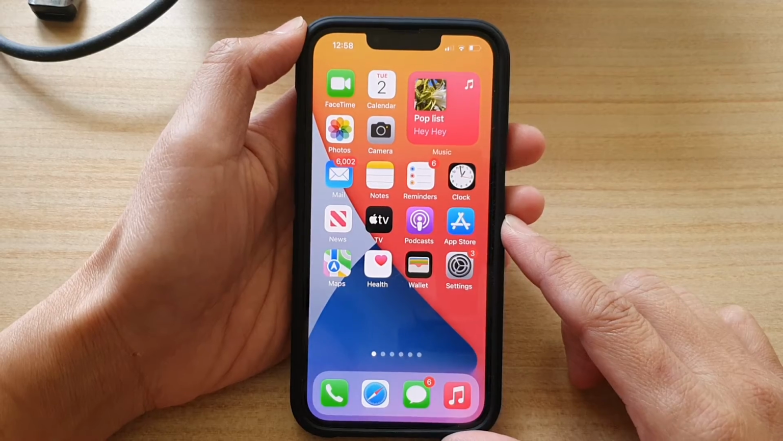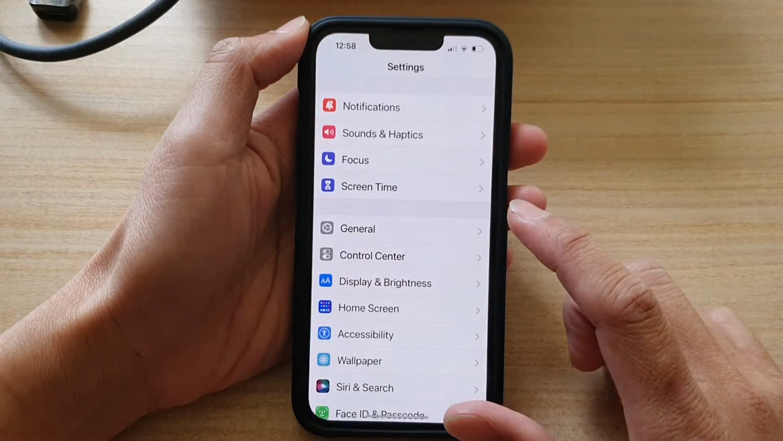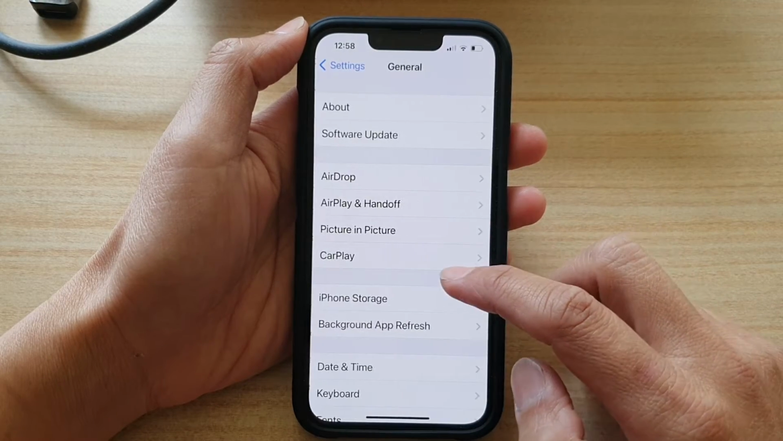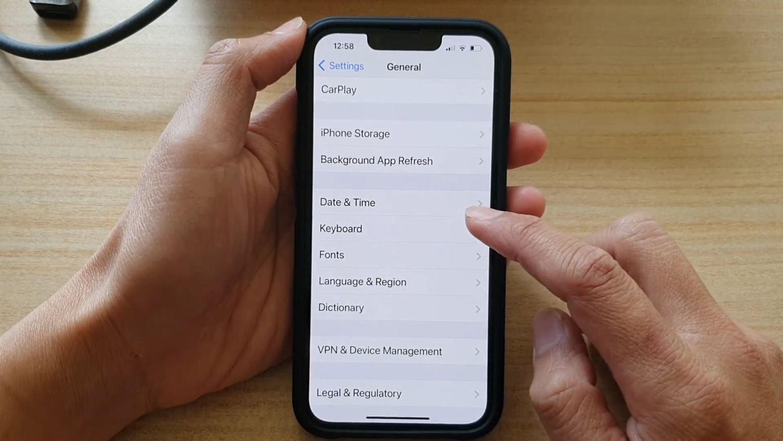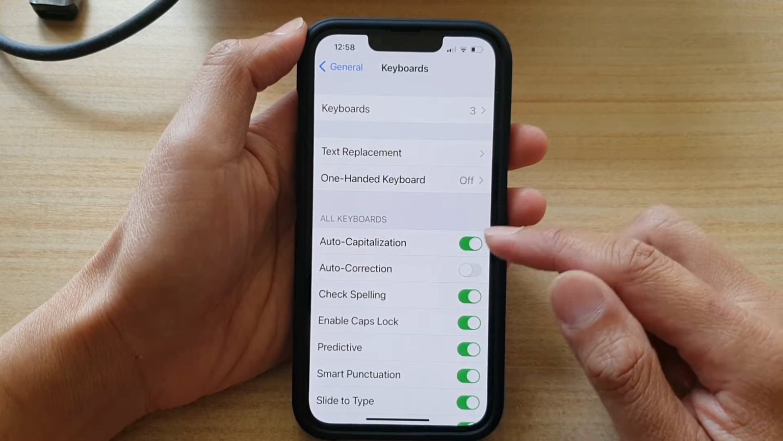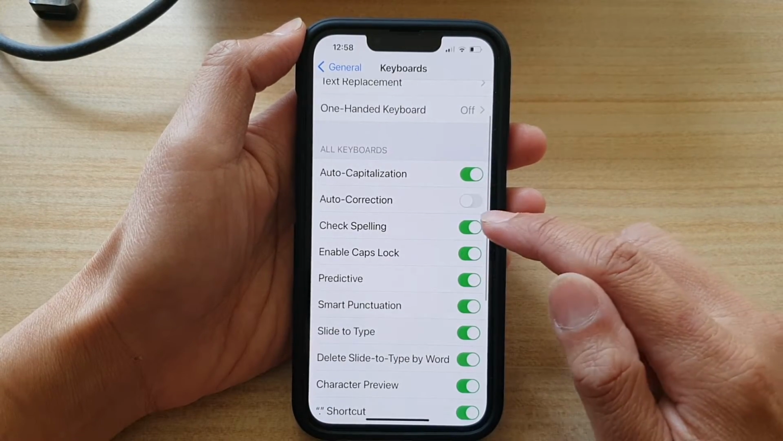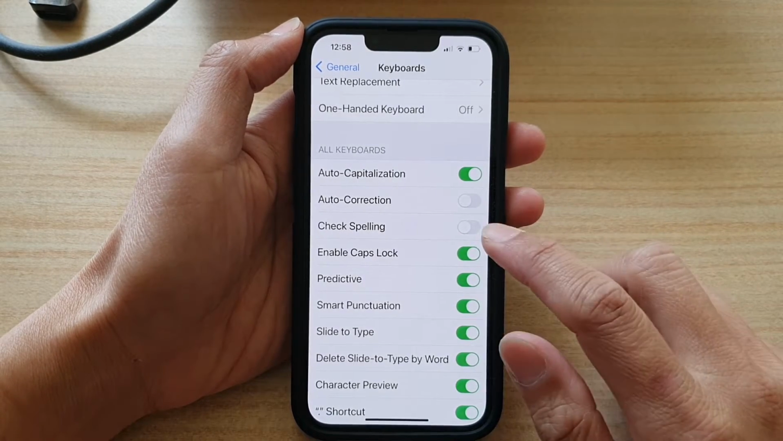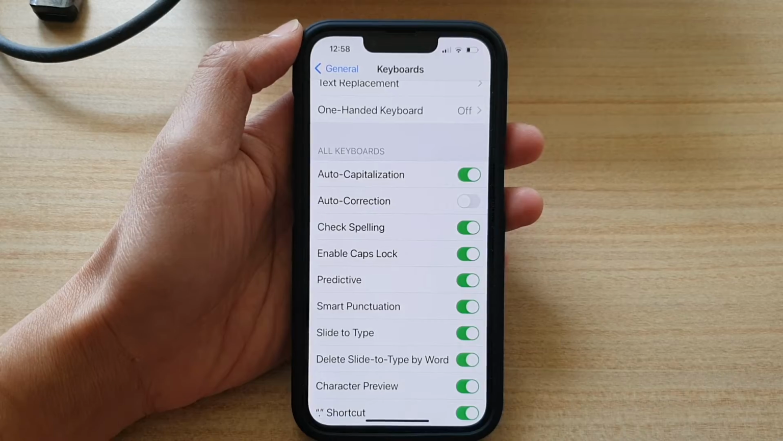On the home screen, tap on Settings, and in Settings, go down and tap on General. Next, swipe down and tap on Keyboard, and in here you want to go to the All Keyboards section, and then tap on the check spelling switch to turn it off, or tap on the switch to turn it on.